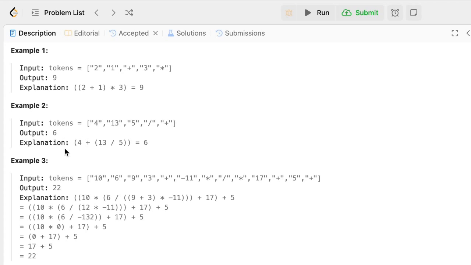In the third example, we are given a token list with a set of operands and operators. If you calculate all these sub-expressions, you will get the output as 22. Hence we are returning the output as 22. I hope the question is clear. Now let's get into the approach.